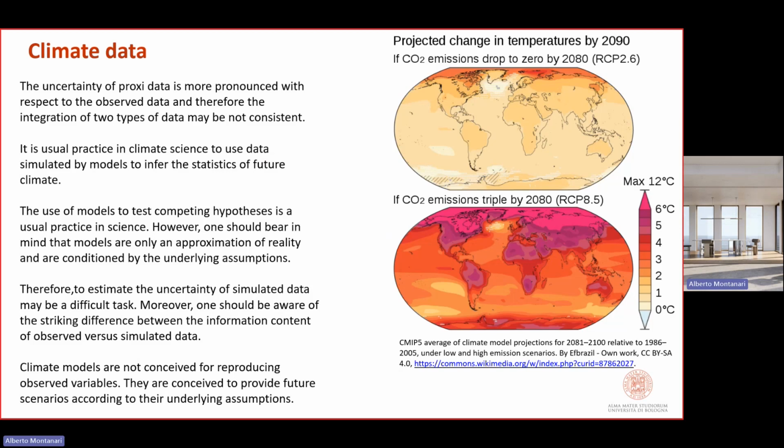Keep in mind that observations are local measurements. The climate model has a big advantage: the resolution is global. It has a global coverage with a very fine resolution. So the information they provide is more extended. Unfortunately, there is one problem.